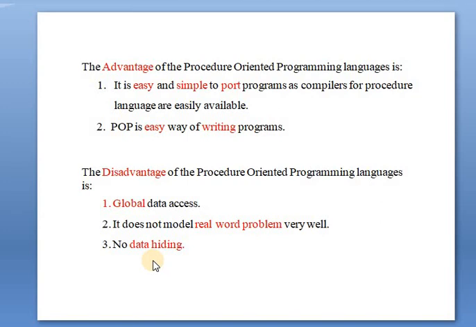And second, procedure oriented programming is an easy way of writing programs. If you want to solve any problem statement, first we have to write the algorithm, and following that algorithm we can write simple instructions to execute the program. What does easy way of writing mean? First we take the input from the user. After that we perform operations on that data, and after calculating we display the data to the user. So it is an easy way of writing programs in POP.